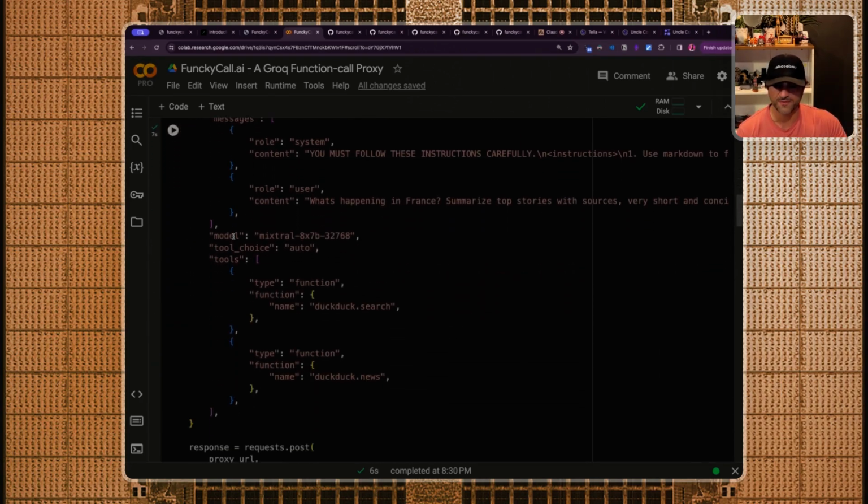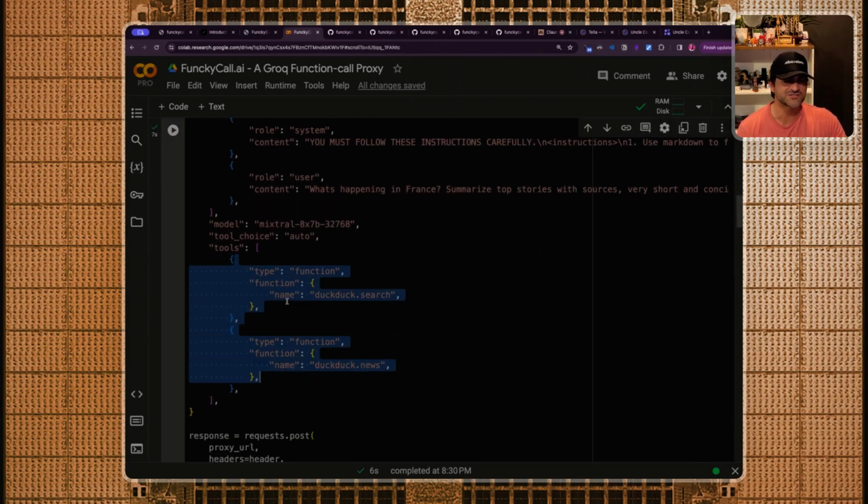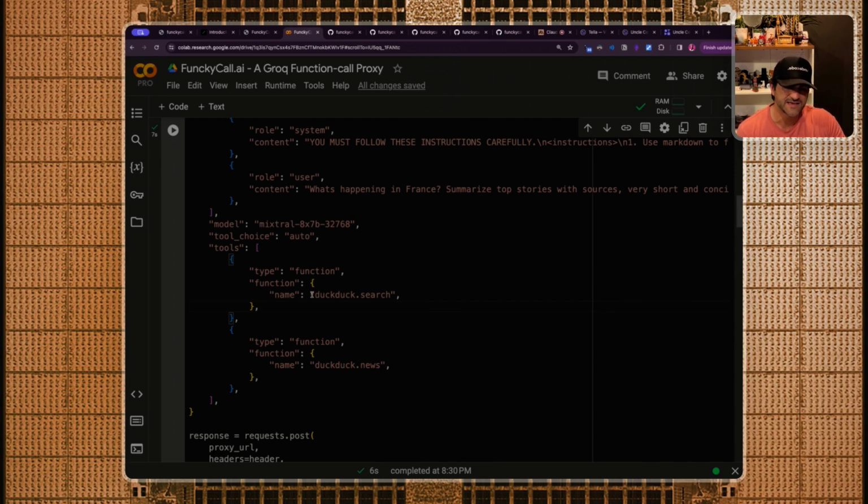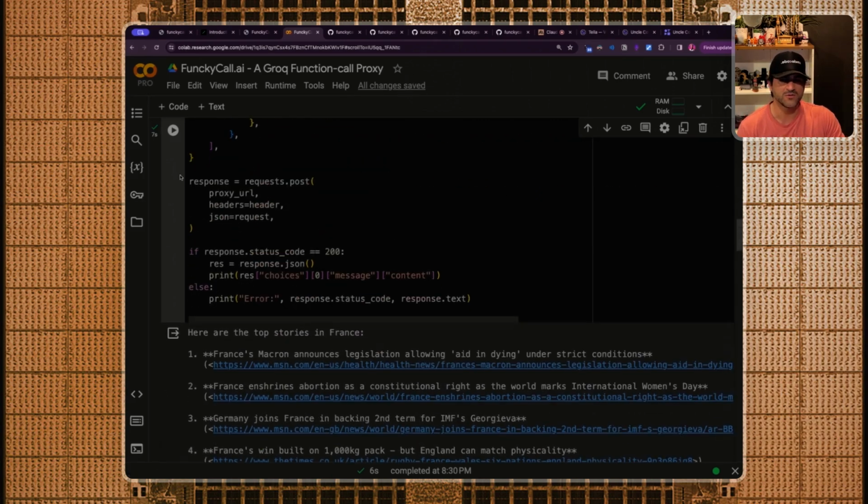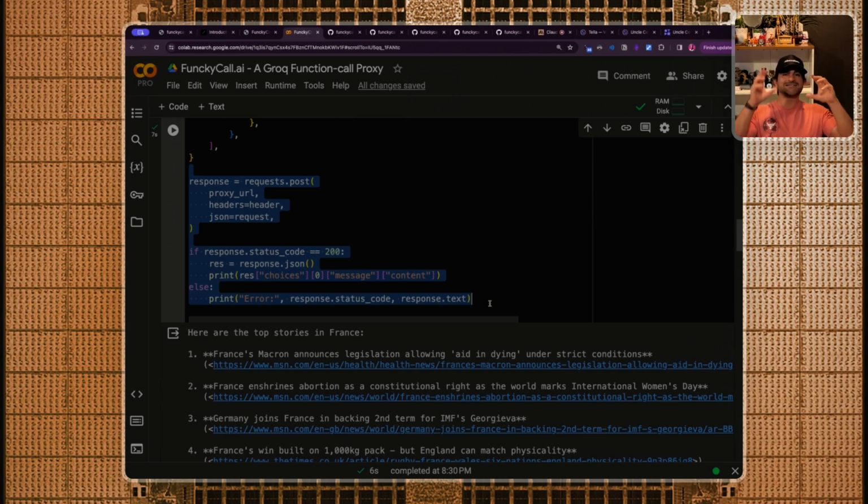Everything is the same as before, but look here. This time there's no schema. I'm just passing a namespace style for the function name. DuckDuck.search. So DuckDuck is like a category, a collection, a module of functions. And then I have search, I have news. That's it. And then when I call the proxy, I have everything. Finish.